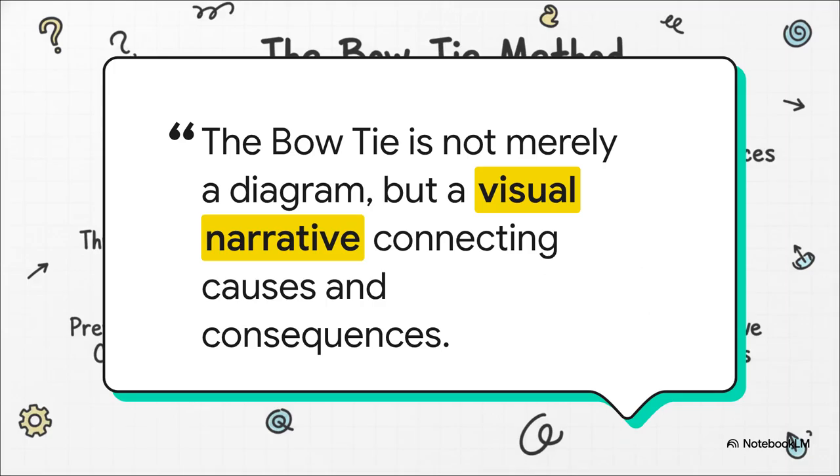You gotta think of the bow tie less like a technical chart and more like a story map. It shows you the entire path from a potential threat all the way to a potential outcome. But here's the most important part. It highlights all the points along that path where you can step in and change that story for the better.